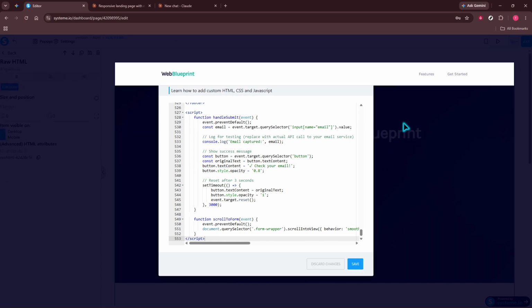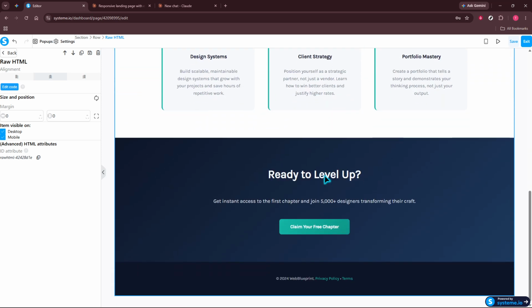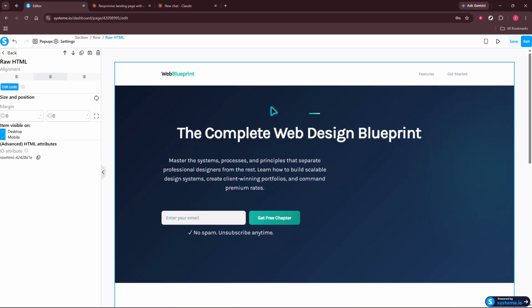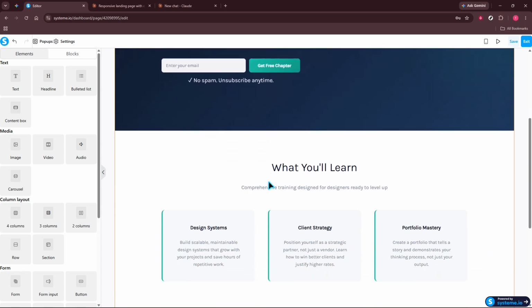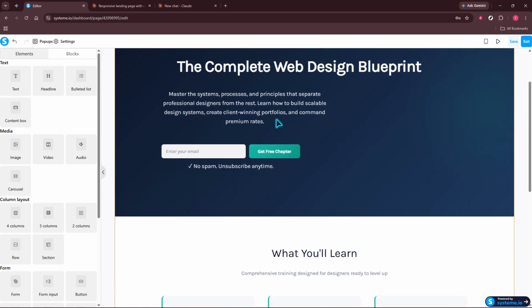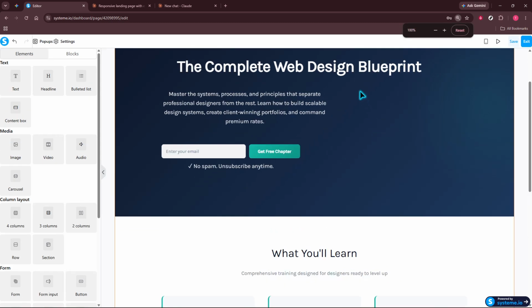You've now used Claude AI to generate HTML and added it directly into a Systeme.io funnel page using the raw HTML element. If the design doesn't look exactly the way you want, you can always go back to Claude, refine your prompt, generate a new version, and replace the code inside Systeme.io. This makes it easy to test different layouts and improve your funnel faster.